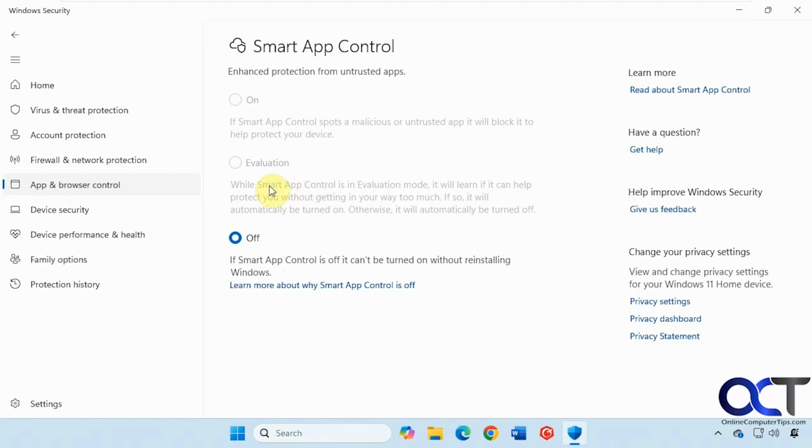So here's the evaluation mode. This will be enabled on a clean installation until it decides how it's going to apply the setting for you. And I think how long it stays in evaluation mode depends on what you're doing, so maybe a week or so. And while it's in evaluation mode, you could come here and pick on or off.